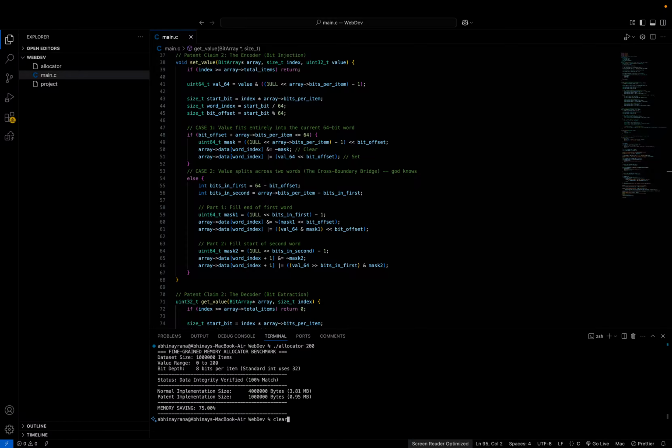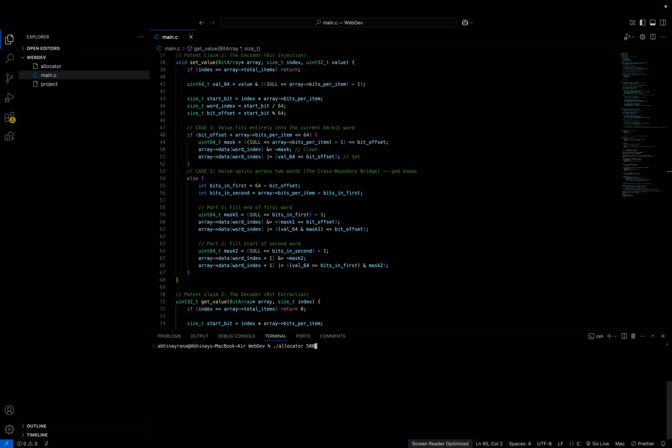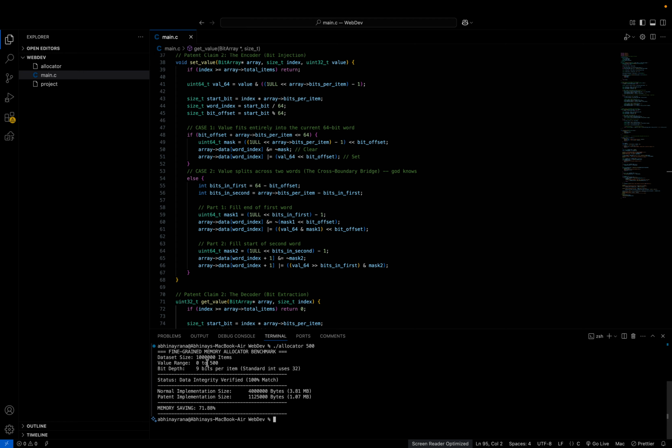which is actually saving 75%. Now if we do it with something else, maybe 500, like the range is from 0 to 500. Wait a minute, I'm going to do it again. Yeah, so 0 to 500, we are going to be using 9 bits per item. So 4 megabytes are being used, whereas the patented one is doing it in 1.5 megabytes. It's actually saving 72% of memory. So that was my project.